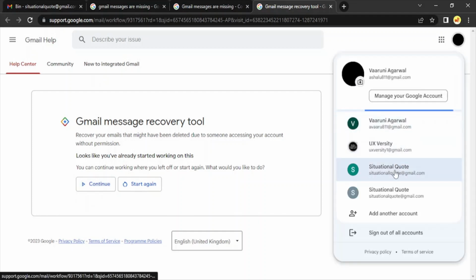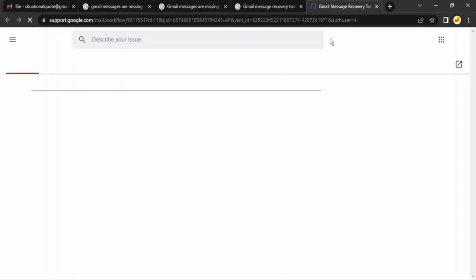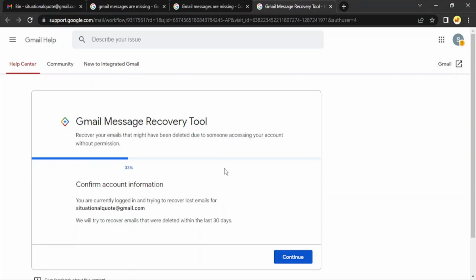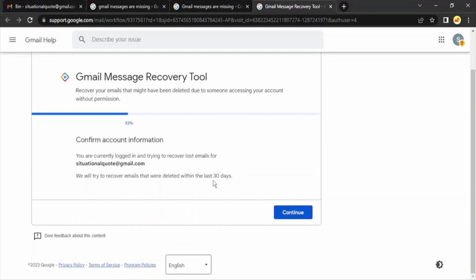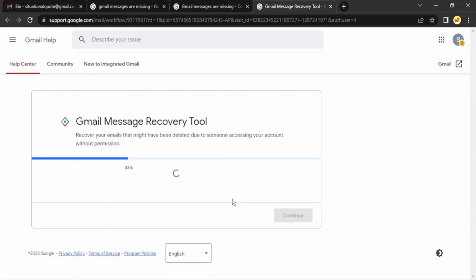But if I go to my Gmail and switch to another account, this is something you will see in your case also: confirm account information. You are currently logged in and trying to recover lost emails for this particular account. You will see your Gmail address. We will try to recover emails that were deleted within the last 30 days. Once you get this information, you can simply click on continue.